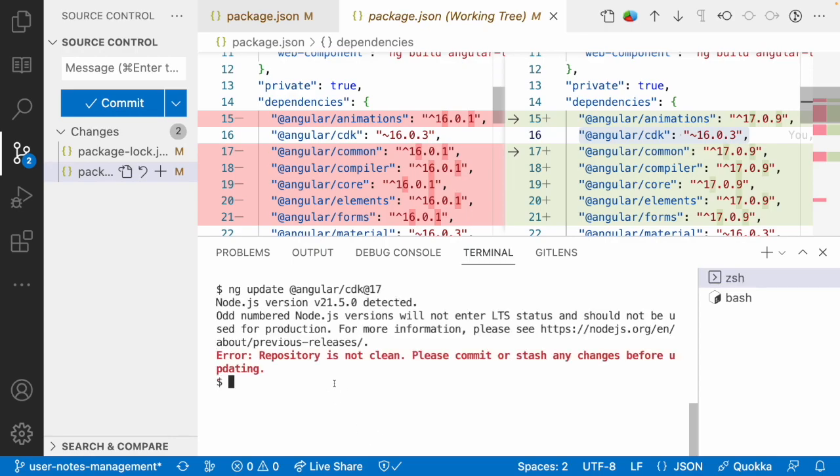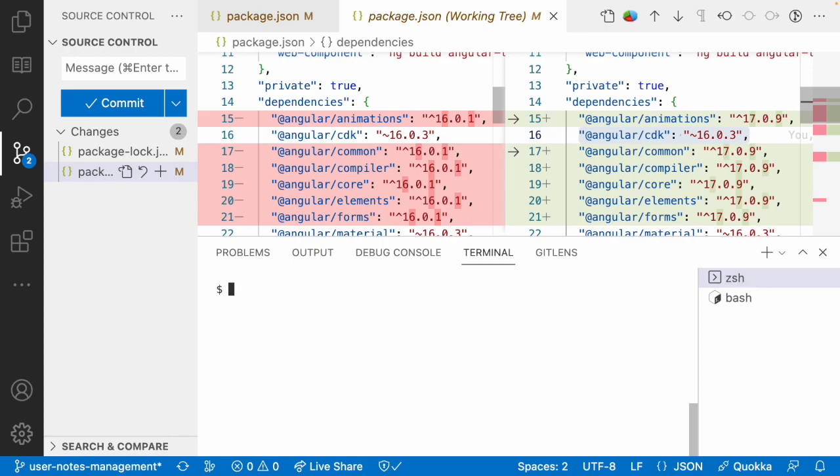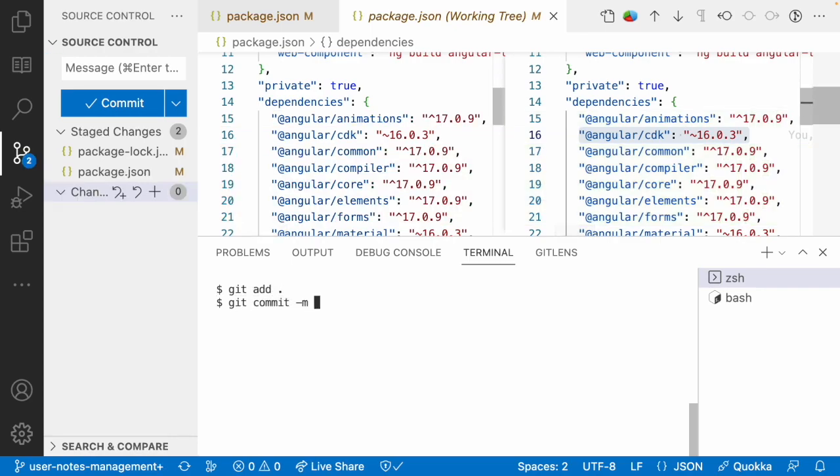The repository is not clean, so we have to commit this first. So git add ., git commit, and I'm committing these changes. What I'll do is, before committing this, I'll create a new branch for us.